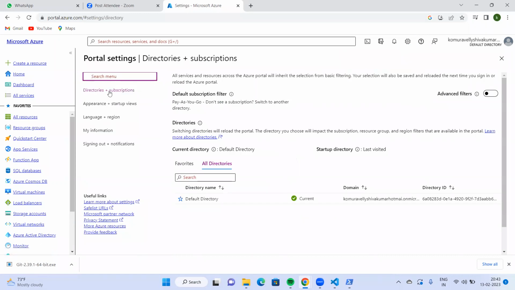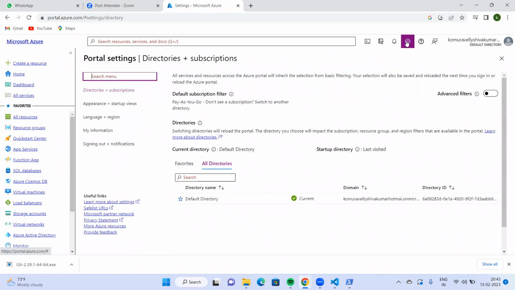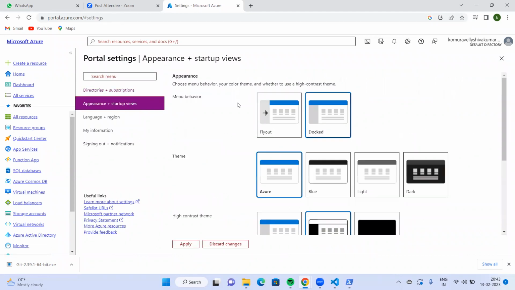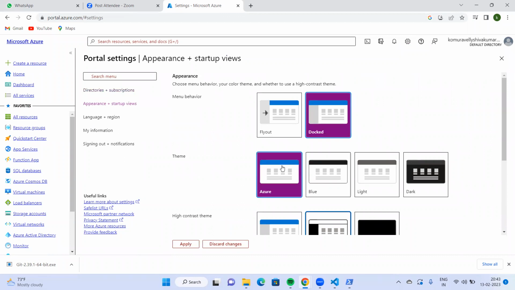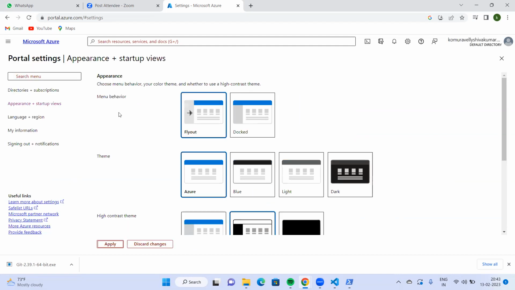Let me show it once again. Go to settings, appearance, startup plus views. So here I'm selecting dark view, and the theme I'm selecting not blue, this one, Azure. I'm selecting flyout, and theme is this one. Click on apply. Okay, so it came back to your previous stage.